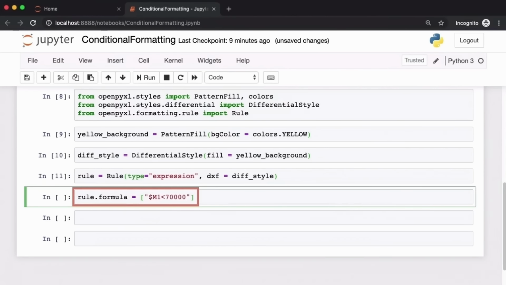And this here is really interesting. We are setting the formula property of our rule to be a list. Within that list, we could potentially have multiple expressions. We just choose to have one. That expression is expressed in the form of a simple predicate. That predicate compares the value of the cell M1 to an absolute value. Effectively, we are checking whether this particular row has total profit less than $70,000.